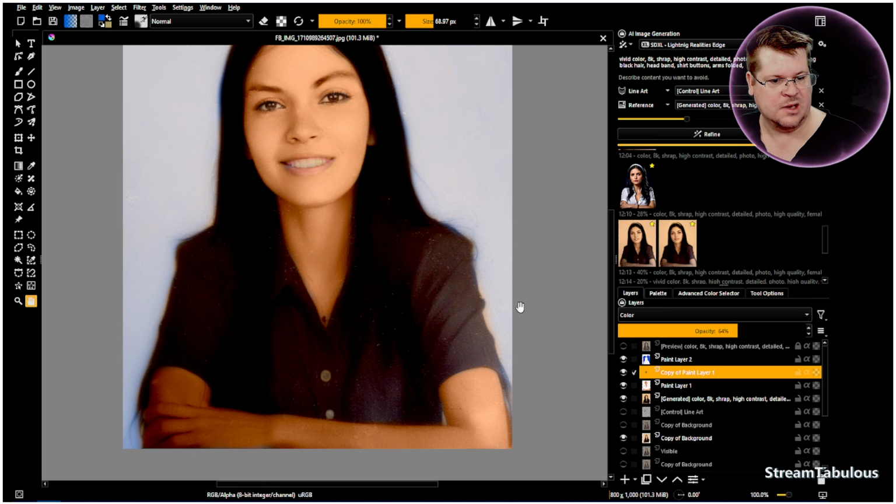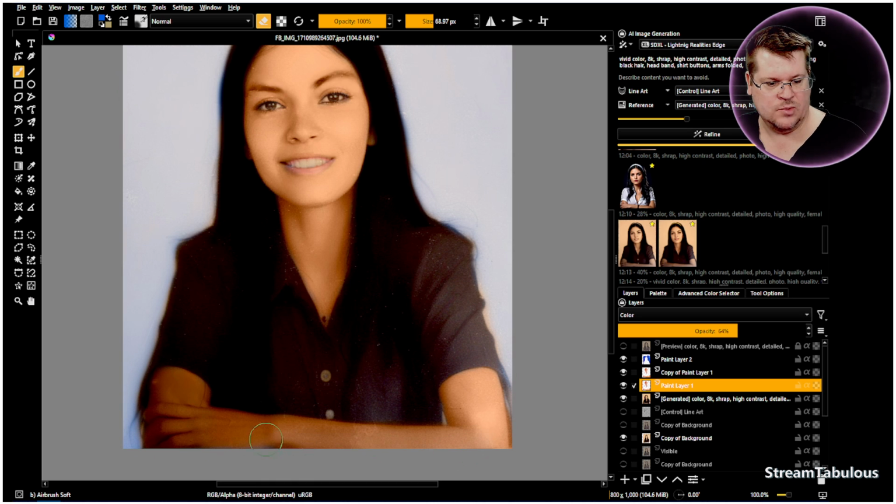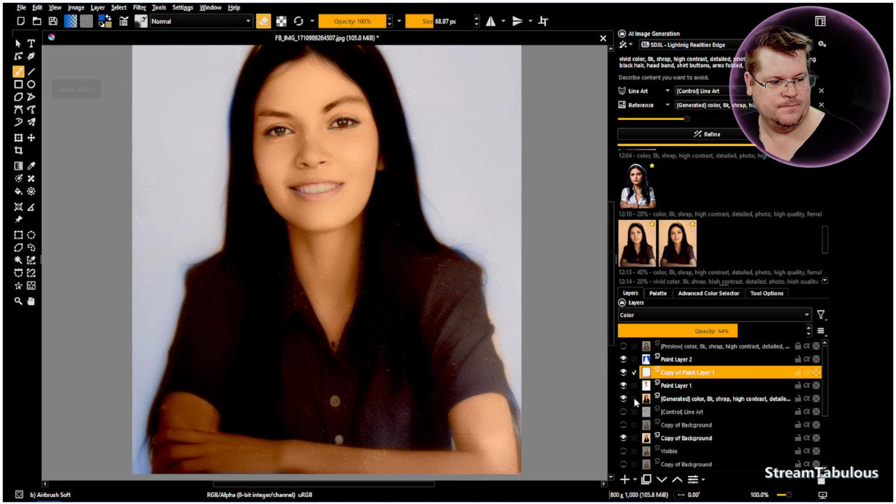Well, we could duplicate the layer, and then we could easily come through on this layer here, and we could go erase, and we can erase the arm on this layer, like that. And then on this layer, we can come through and erase the face. Get the lot. Okay. So then we have the face. And then we have the arms.